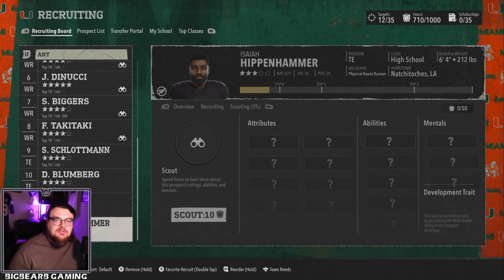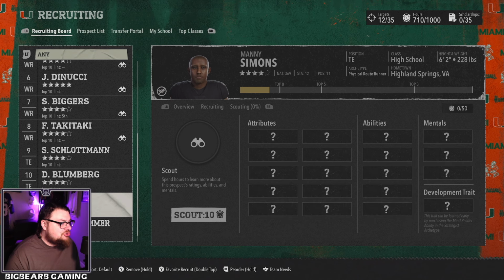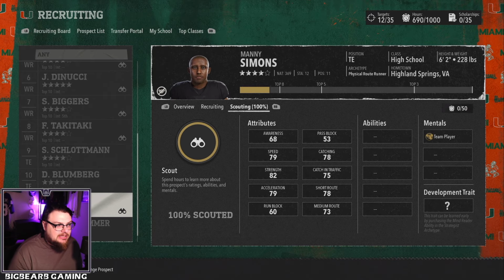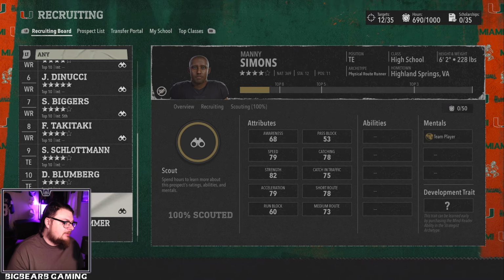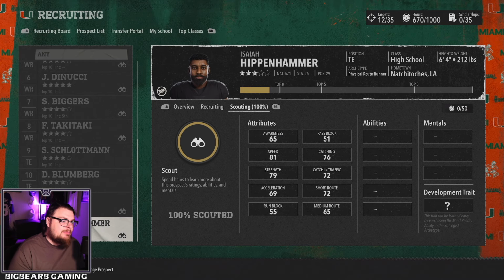But I'll save you the look once again of searching for these guys. Just go in, give yourself a couple options. When it comes to the vertical threats, it would help if they have a little touch of blocking to them. But again, this is going to be an archetype you may not have to scout as much. If you do go with a physical route runner, it may be good to check their speed. 79 here for Manny Simmons may struggle to open up on some plays. What about Isaiah Hippenhammer? 81 speed, that's going to be a bit better, though the acceleration is really low. So something to keep in mind with those physical route runners is they are going to be a touch slower.